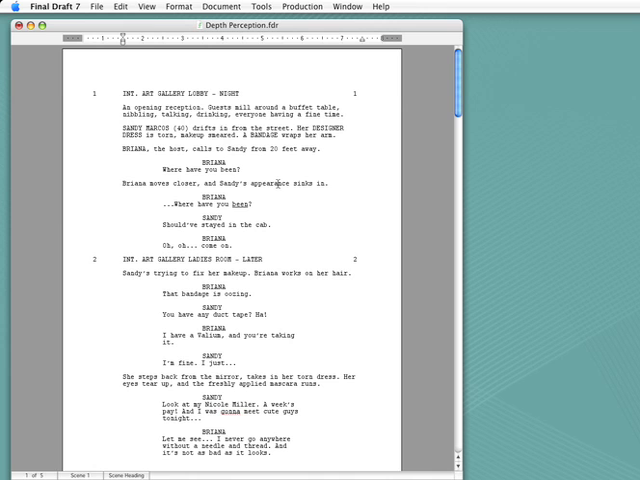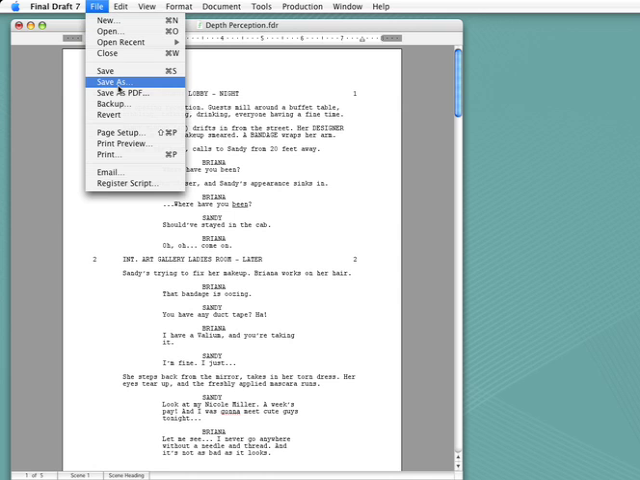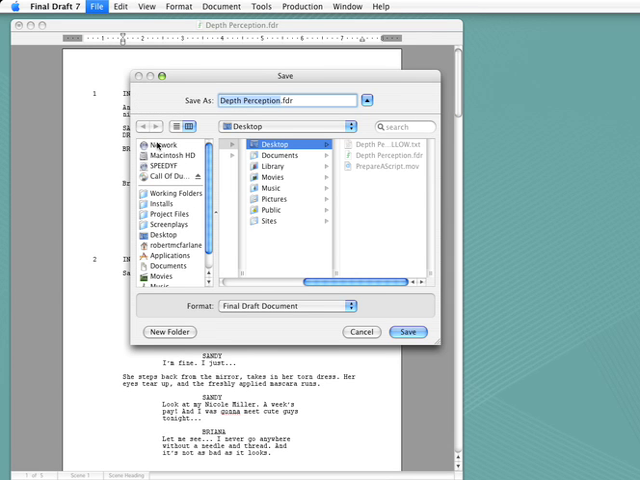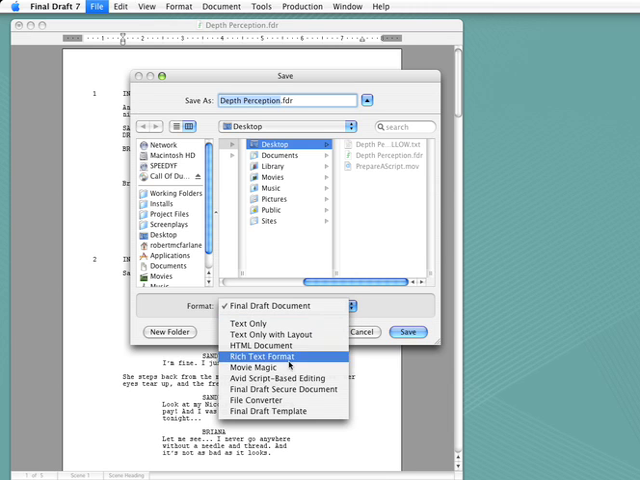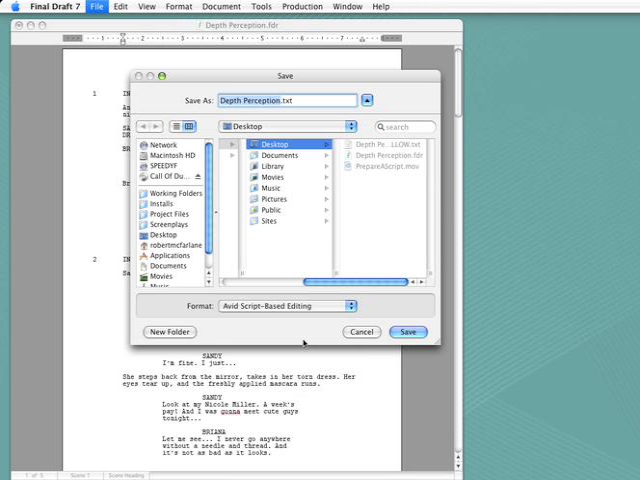Now you are ready to save the script in a format that ScriptE can read. Click the File menu, then the Save As menu. At the bottom of the window, you'll notice a format selection. Select the Avid script-based editing format, and notice that the last three characters of the file name changed to TXT. You may not see this if your Mac is configured to hide file extensions, but it's there.